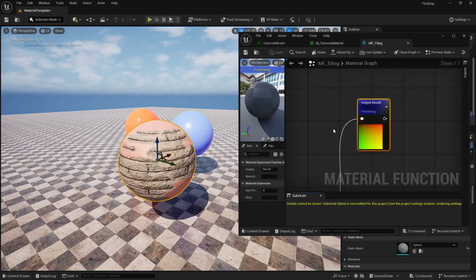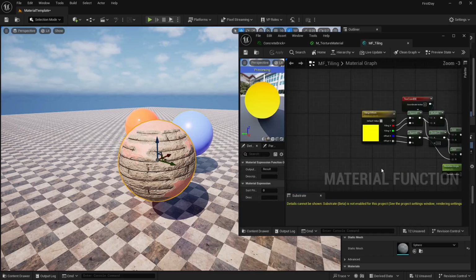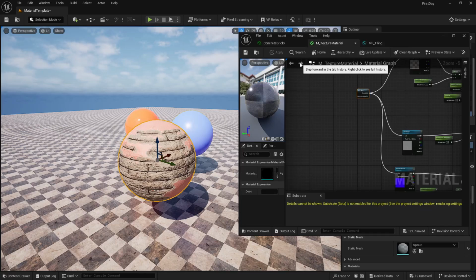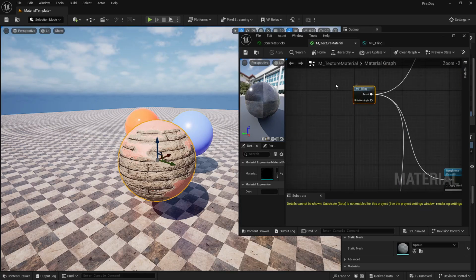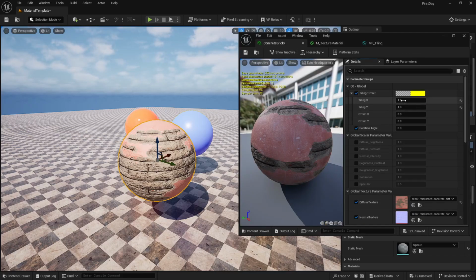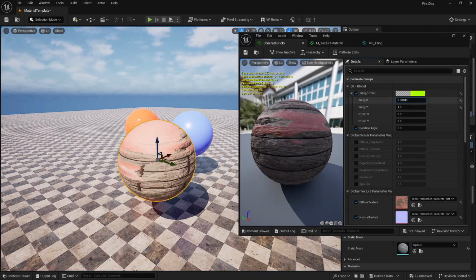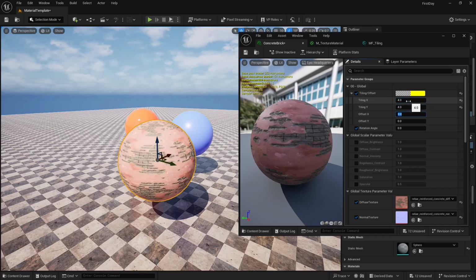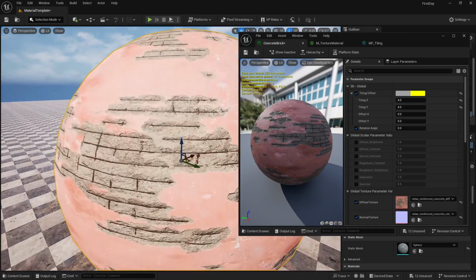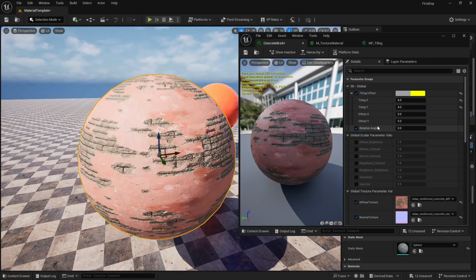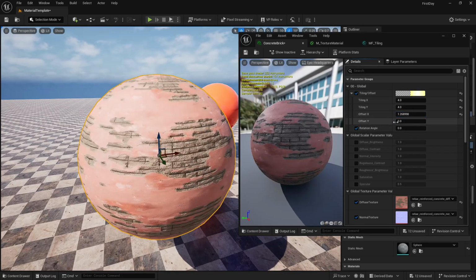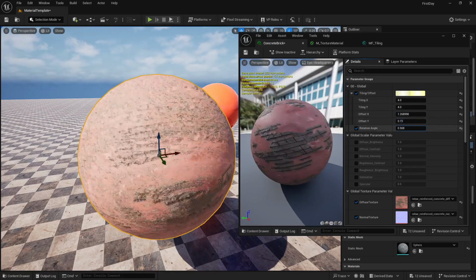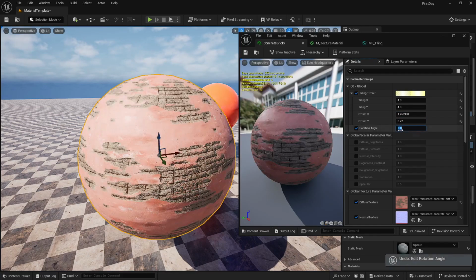If I double click it here, you can see we need to add all these nodes to get this stuff. But once you import one material of Quixel, you can have this MF underscore tiling function material. This is what we call a function material. Okay guys, so now I can increase or decrease the tiling. Let's do, let's say, 4 by 4. Now you can see we have the tiling here. This is looking nice. Now we can increase the offset, or if you want to rotate the texture, you can rotate the angle as well. But we don't want this.